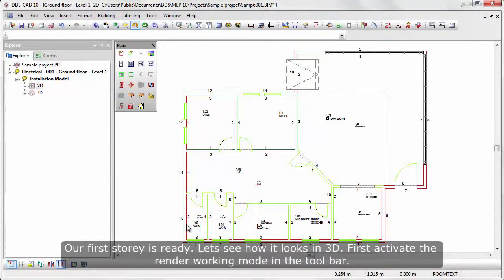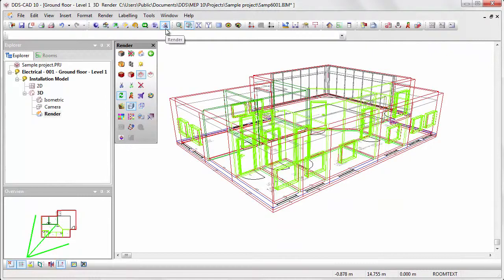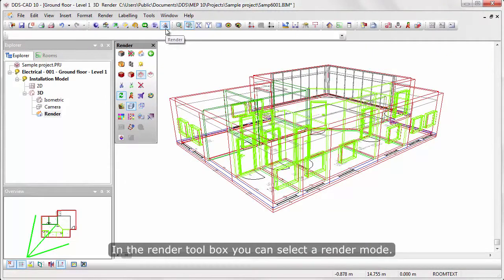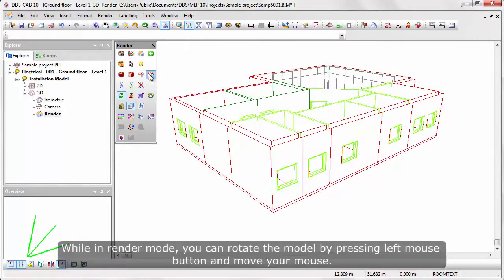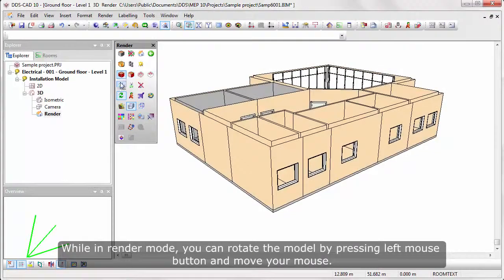Our first story is ready. Let's see how it looks in 3D. First, activate Render Working Mode in the toolbar. In the Render toolbox, you can select a render mode. While in render mode, you can rotate the model by pressing the left mouse button and moving your mouse.